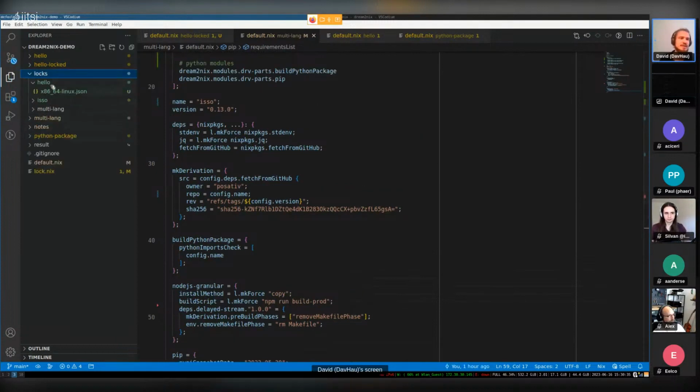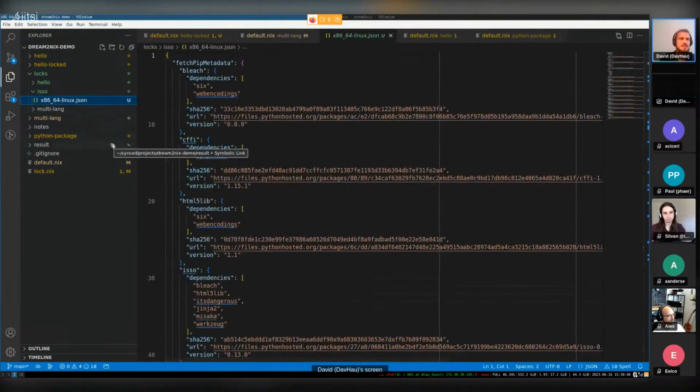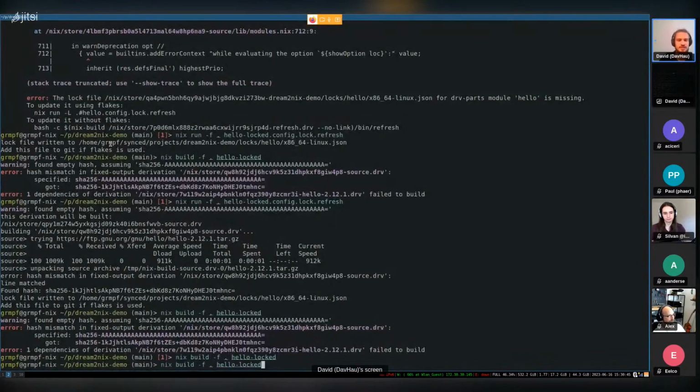I already did that here. Or maybe I can just run it for a second to demonstrate it as well. Let's delete that log file. Let's try to build that.